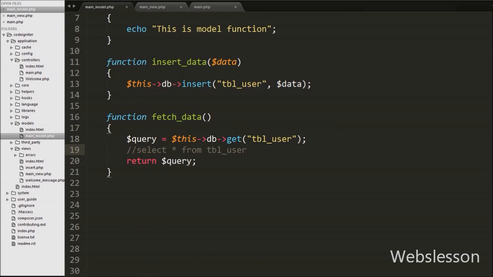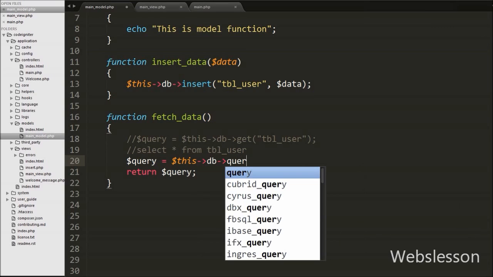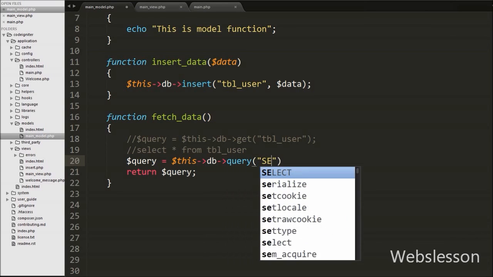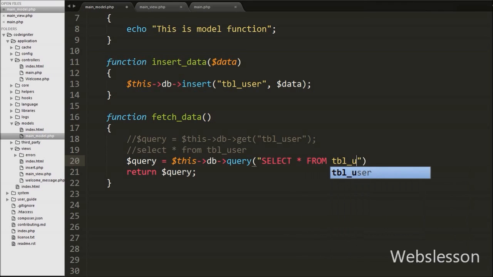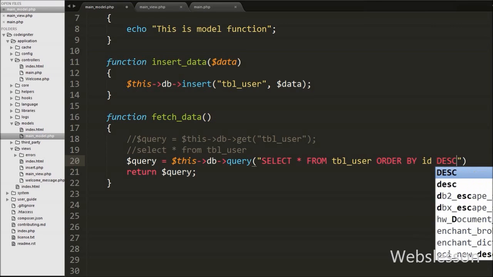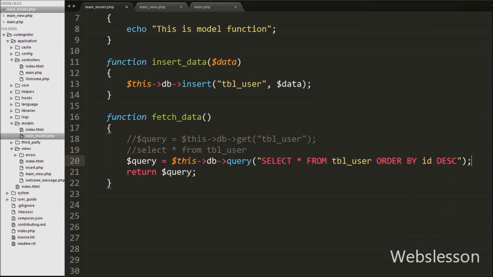So for this we again go to the main model file. Here we show how we can fetch data by simply writing a direct query. So for this we write a query variable equal to $this with the database class object db with the query function with one argument, like the query select star from table user order by id in descending order. This query function returns a database result object and stores it into this query variable, and by the return statement we can send the output of this function. Now we have saved this code and check the output in the browser.